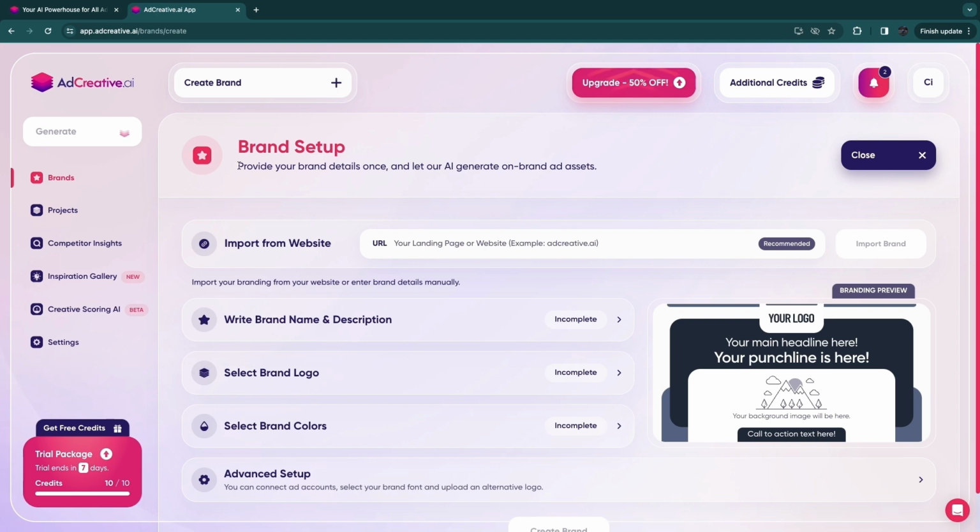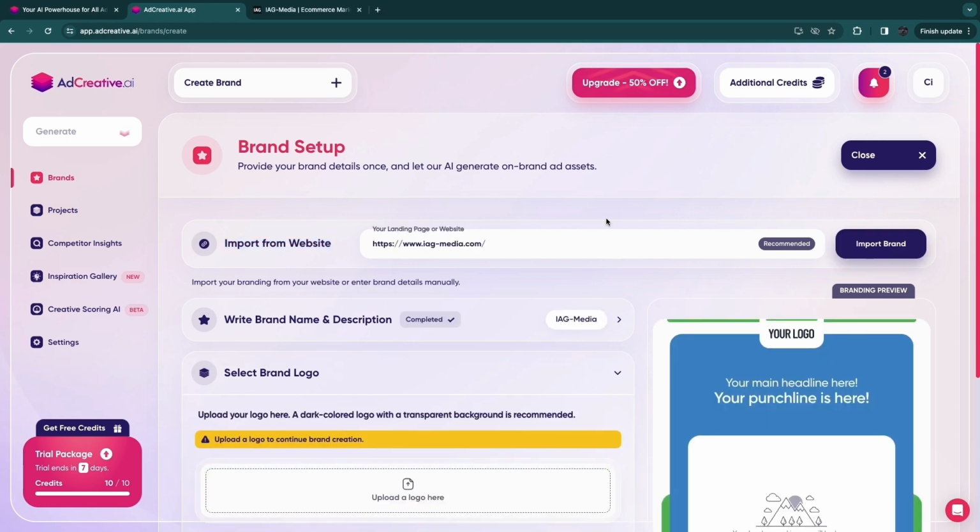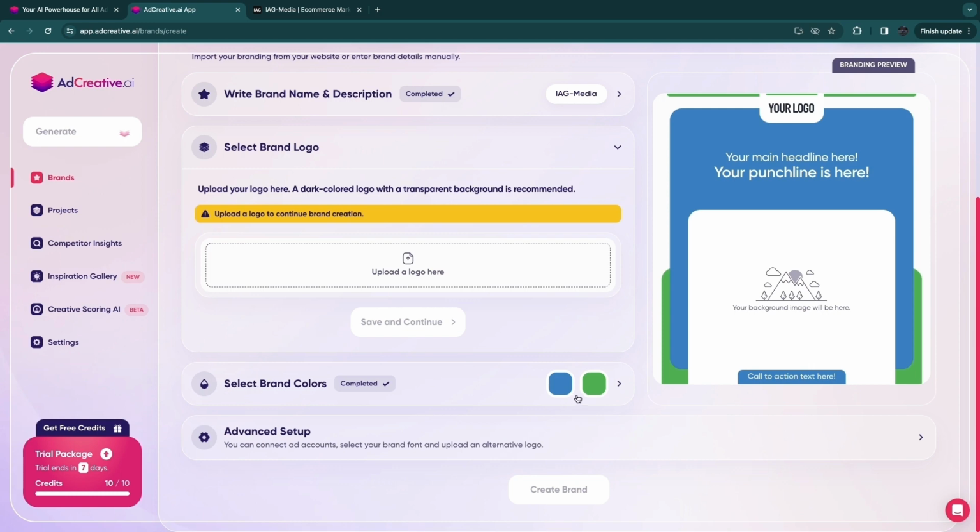and I'll show you exactly how you can create ad creatives using AdCreative.ai right now. So first you want to follow the brand setup steps. So provide your brand details once and let their AI generate on-brand ad assets. So first you can import from your website. So this will import your branding automatically. So then after importing your website, you will see your brand colors right here. Now you can also change this if you would like.